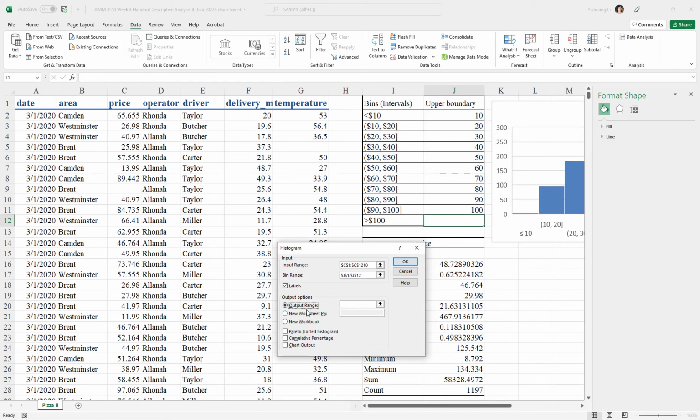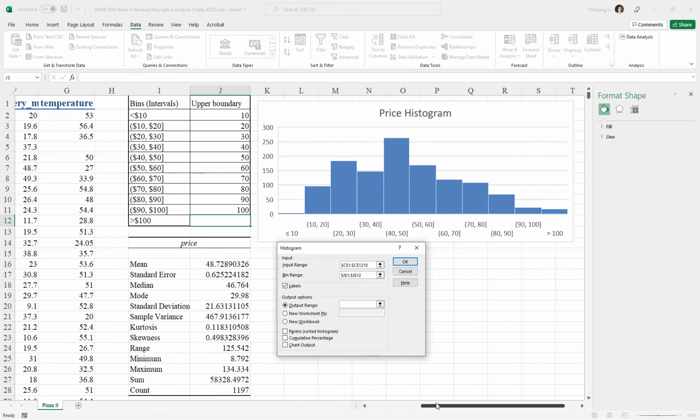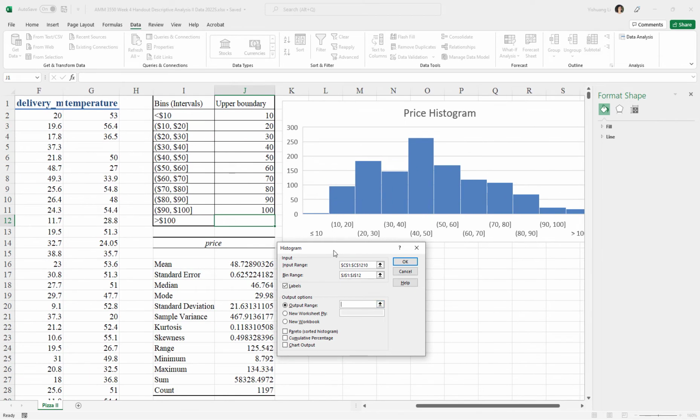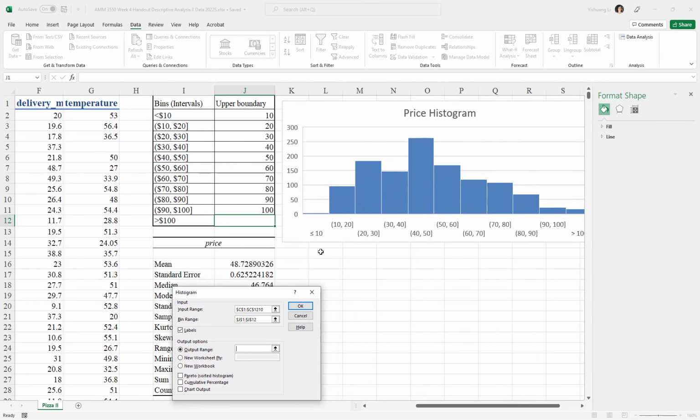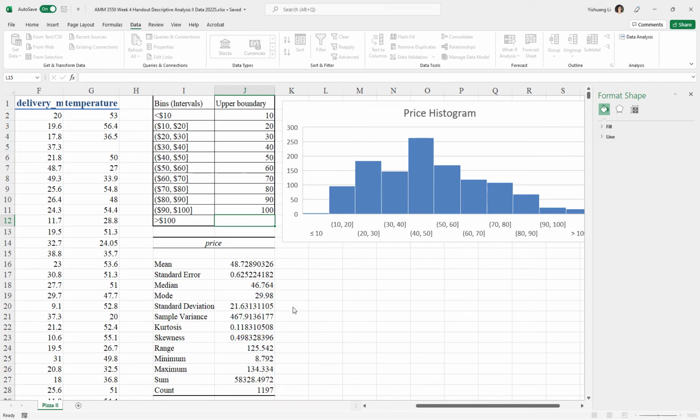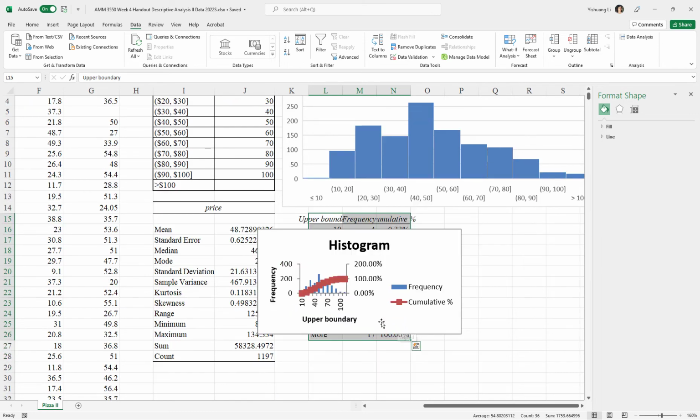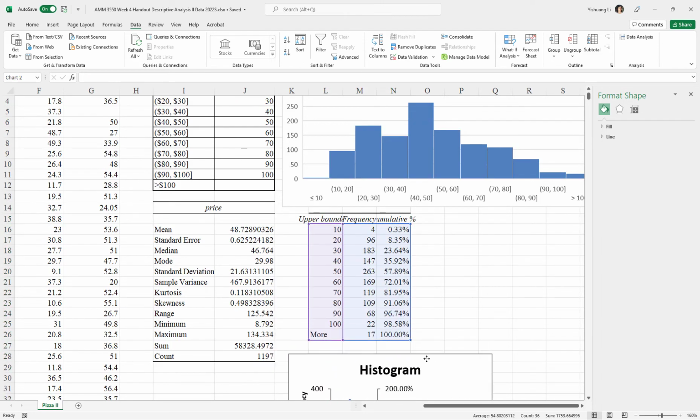And I would like to place this on the same data sheet. Let's maybe put it here. And I would like to see a cumulative percentage line. I would like to see a chart. And once I press OK, I will be given a histogram along with a table.